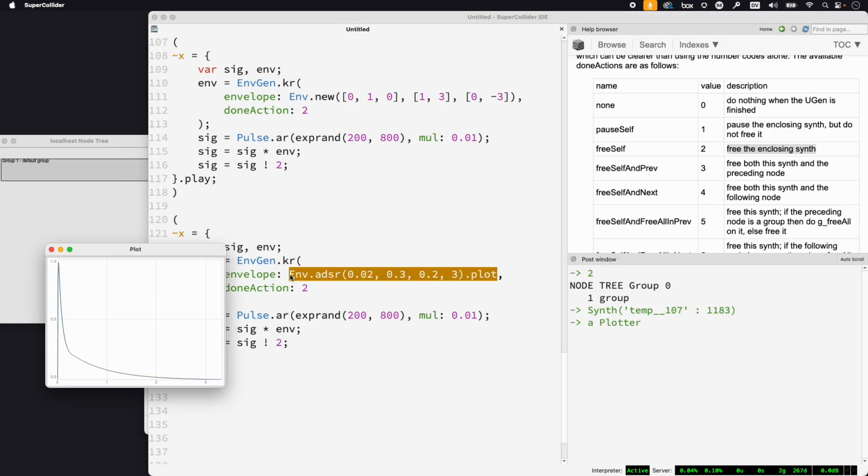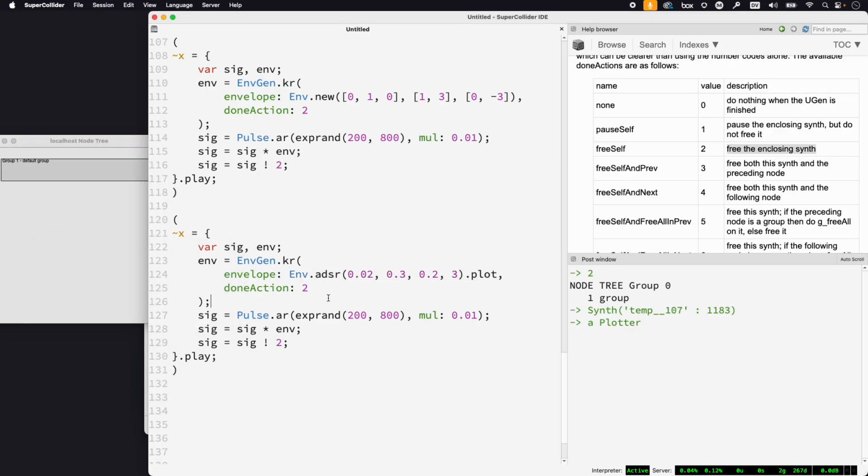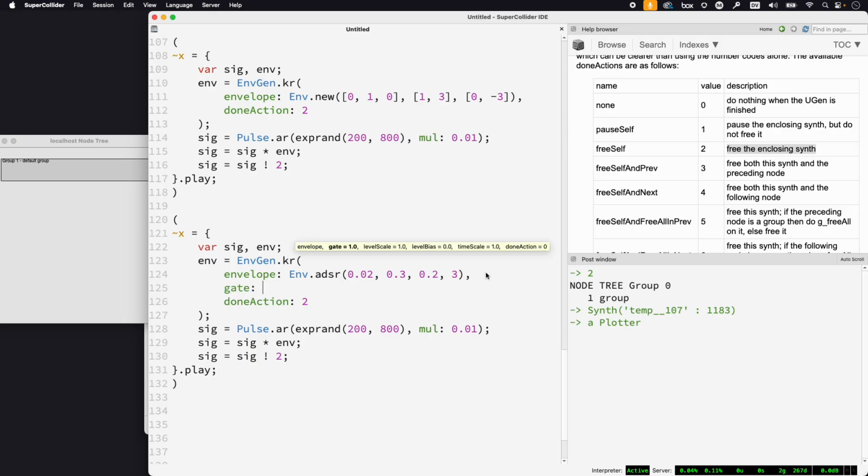Just going to plot this. So here's our attack, our decay. We sustain at this point here, and then go down. So the question is, how long do we sustain? Envelopes that are capable of sustaining will rely on their gate argument in order to determine how long to hold the sustain point and when to conclude the rest of the envelope.